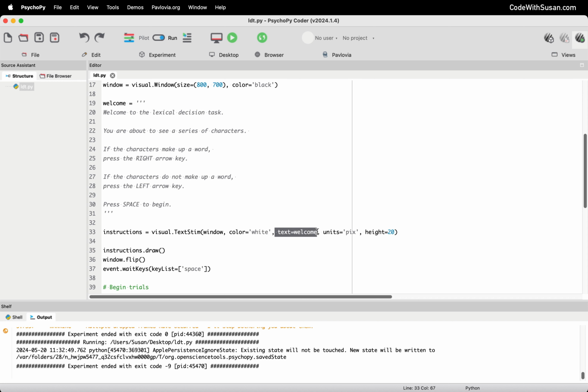The text itself, we're setting to be our welcome variable, which we defined above. And then the last 2 parameters are going to indicate our font size. So we're saying we want to use pixels as our units, and then the height is going to be 20. So it'll be 20 pixels high.